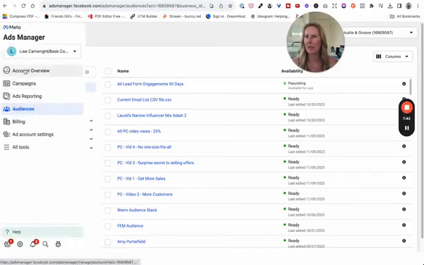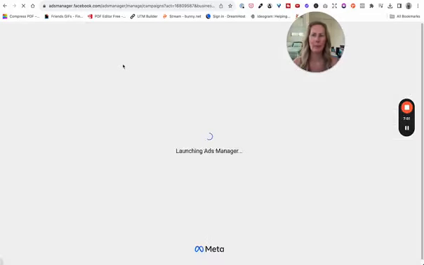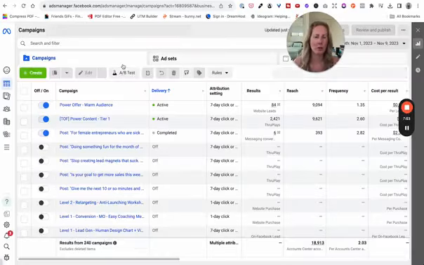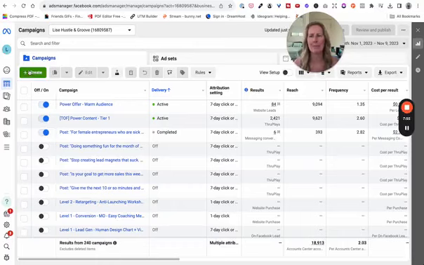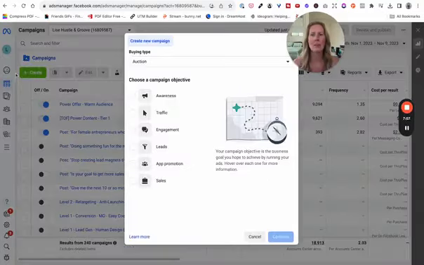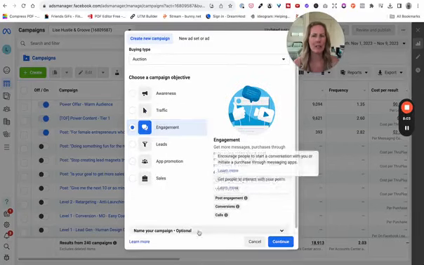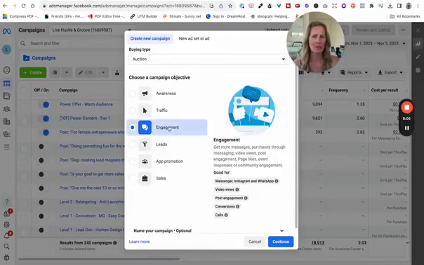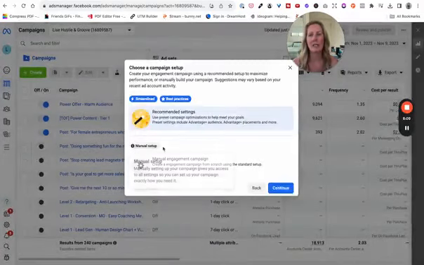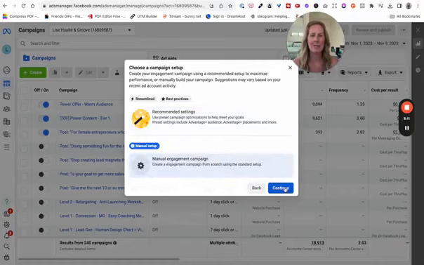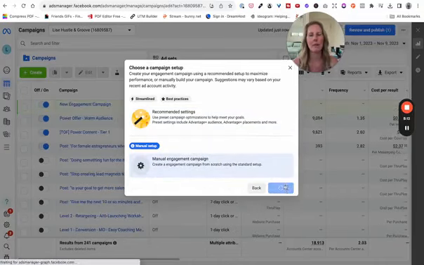So real quick, let's go ahead and do that. And I'm just going to go to campaigns. I'm not going to show you the actual ad itself. I just want to show you what you're doing here. So there's all these different options, but you would want to do engagement. And you can see here, it gives you all these different options as to what that actually is standing for. And I'm always going to do manual setup. It's much easier to have the control over that.